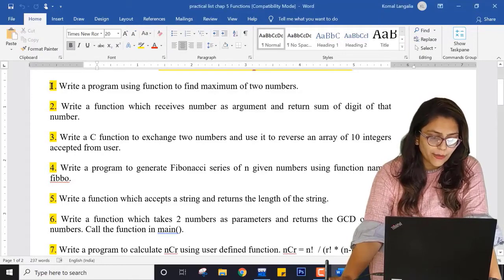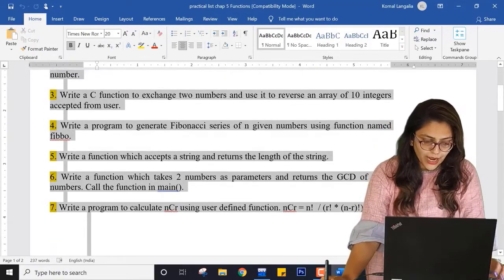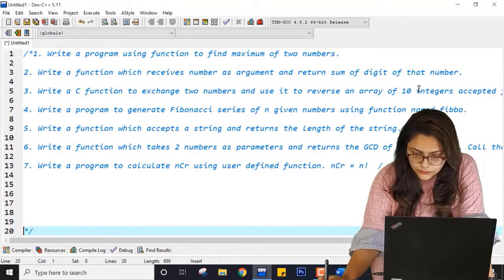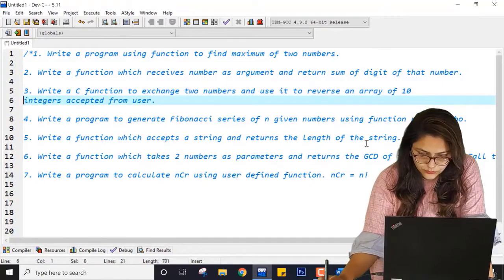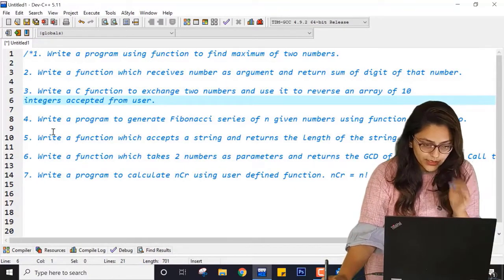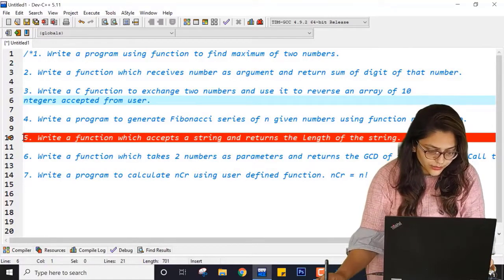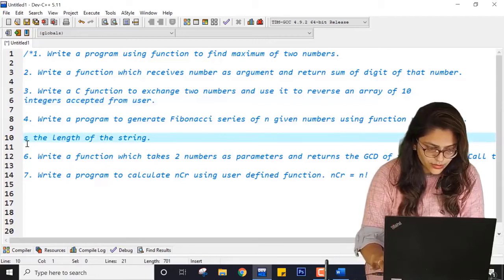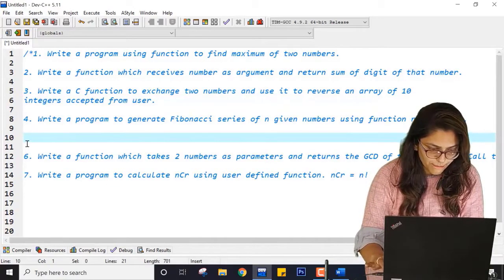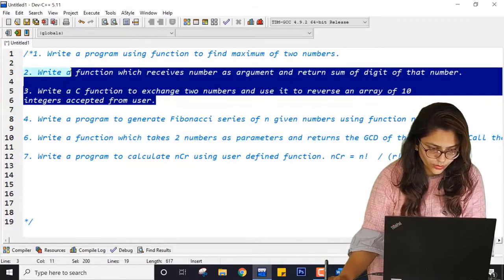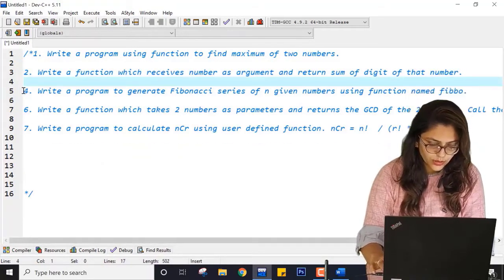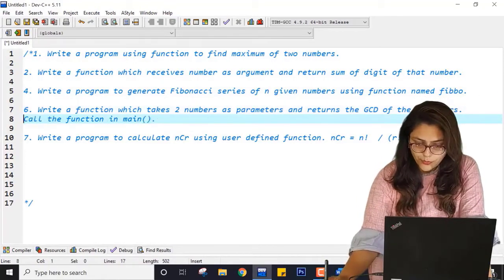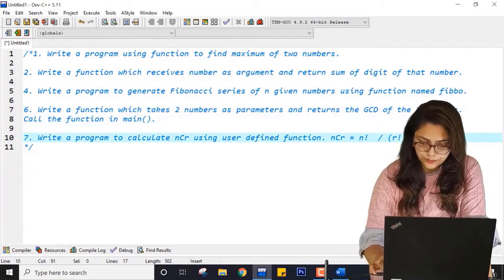So let me copy this practical list to my IDE. Inside this, I am copying this. Right. So we are not going to perform this 5th practical. Let me erase it. And the third one. Right. So we are going to perform the rest of the practicals in this lecture.